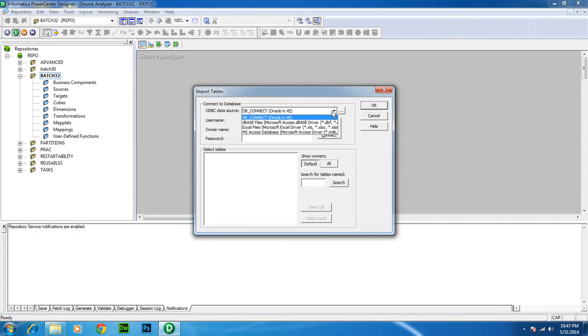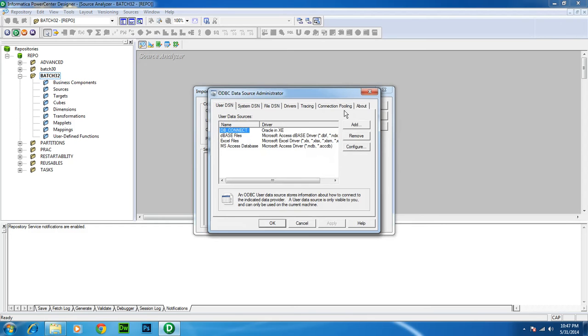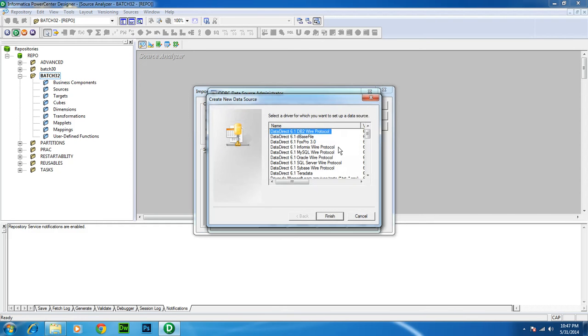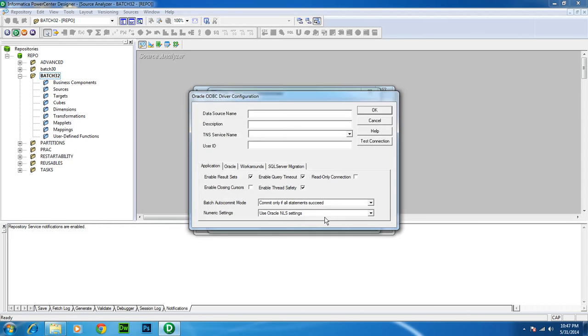So there is a connection string created here to connect to the database. Let me just create it again. Say add, and select the driver of the database which you want to connect. I have Oracle database installed in this machine, so I'm selecting the Oracle driver here and say finish. Then give the name to the connection string. This name can be user defined.